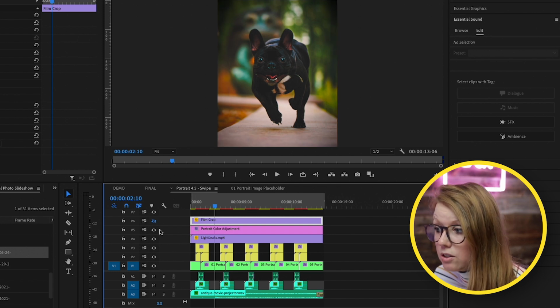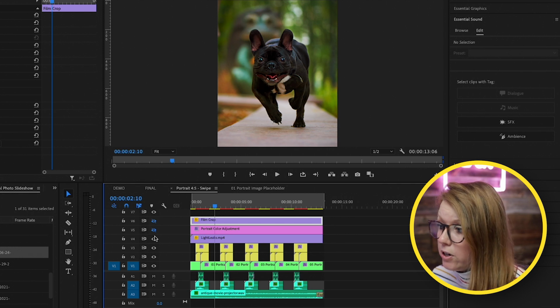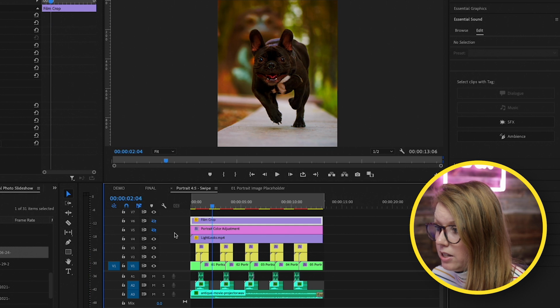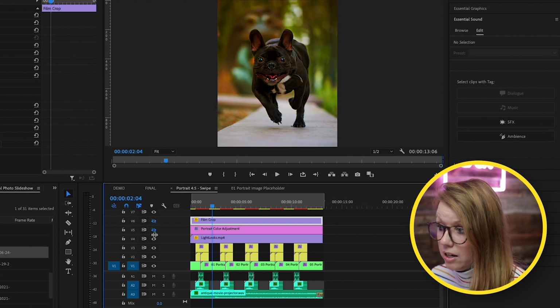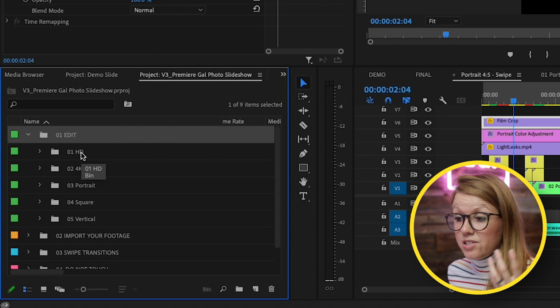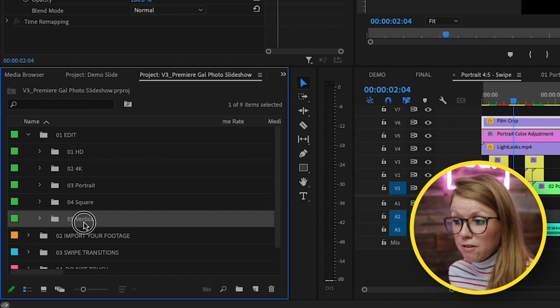You can just turn off the visibility if you don't want that. And there's a portrait color adjustment layer that you can turn off if you want the original style of the photo. And there's some light leaks as well that I generated that you can turn off as well. And again, underneath edit, you'll find the same exact sequences for HD, 4K, portrait, square, and vertical.